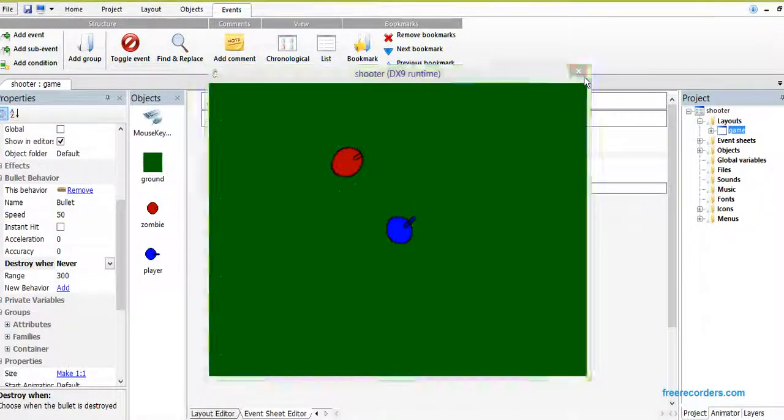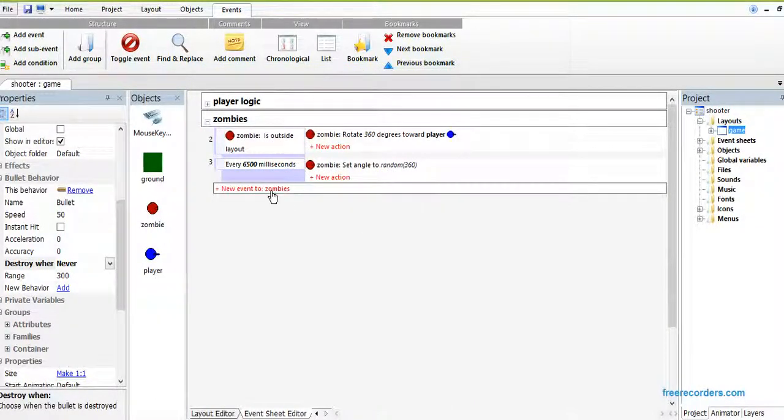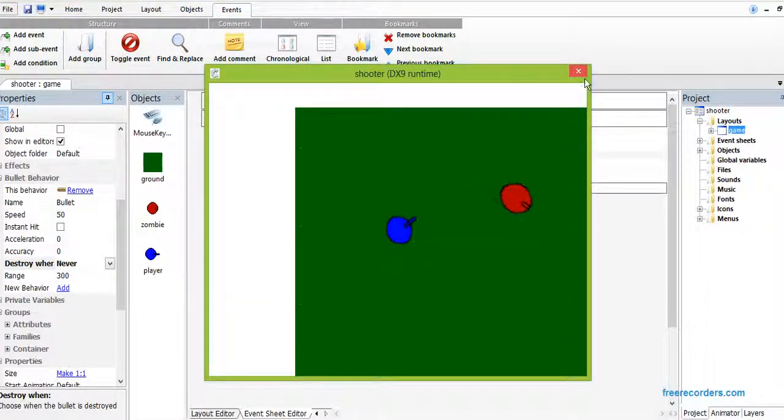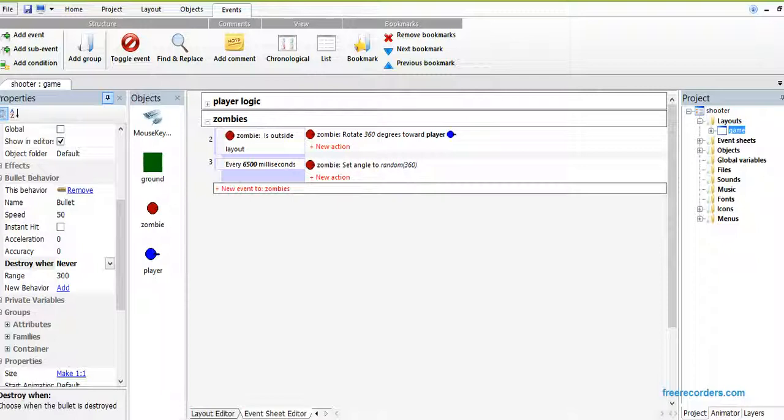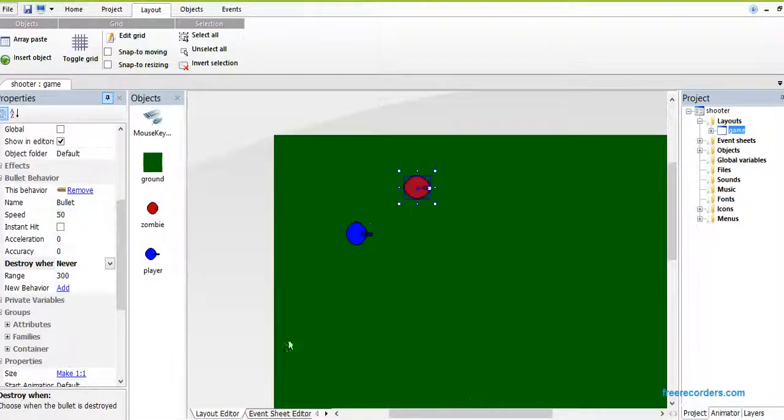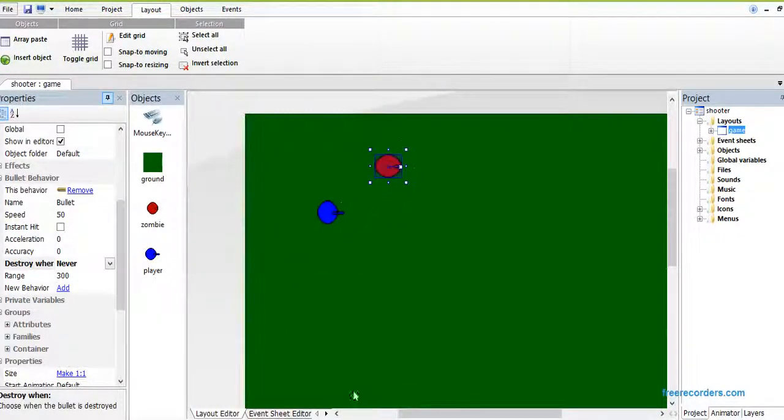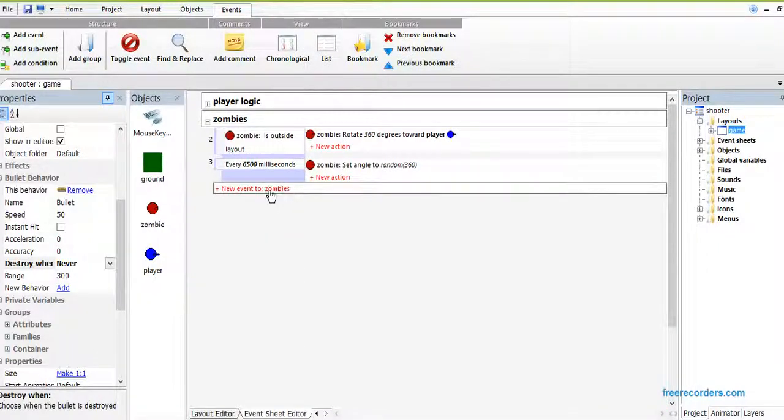Good. So now we can make it system on style where it's just going to set a random angle, but it already does that. I don't really know what's going on with that, but when I put in every 6,000 milliseconds and then the zombie sets to a random angle, it just always does it in the start layer. So yeah, that's done.